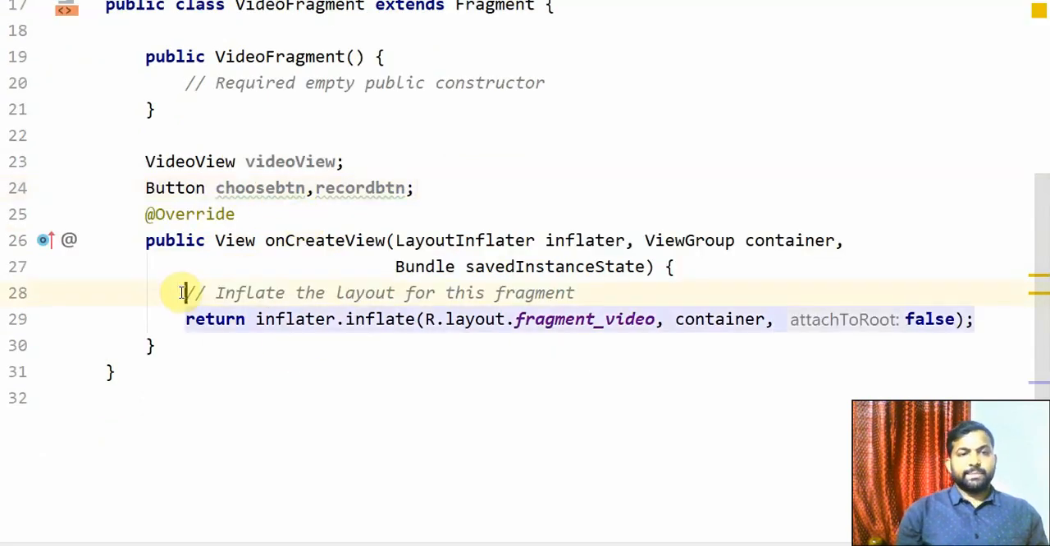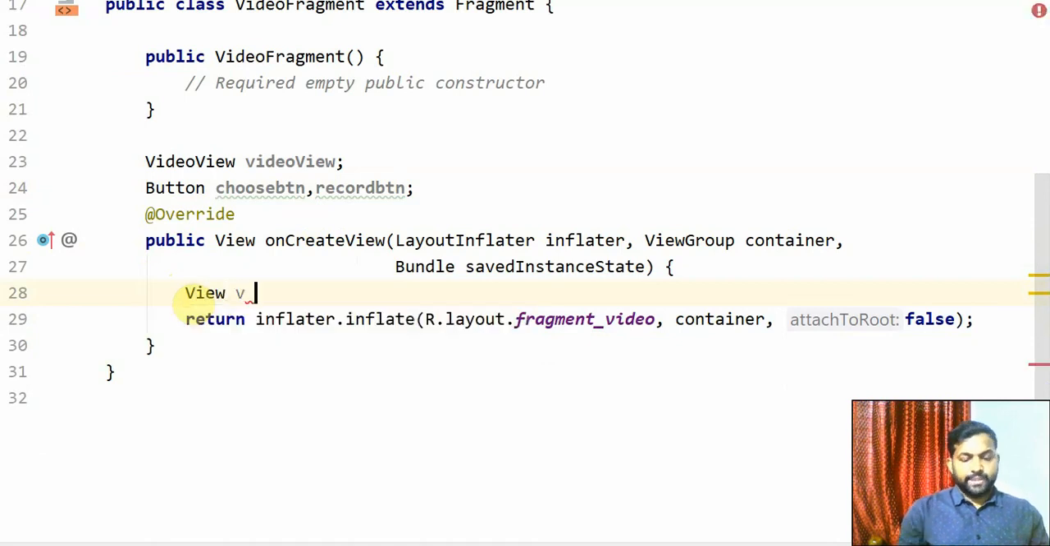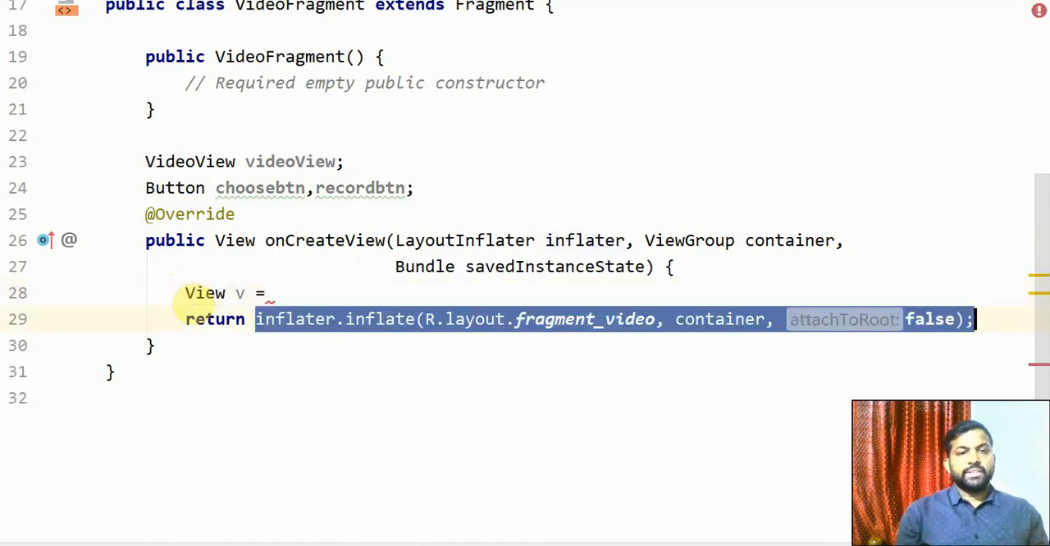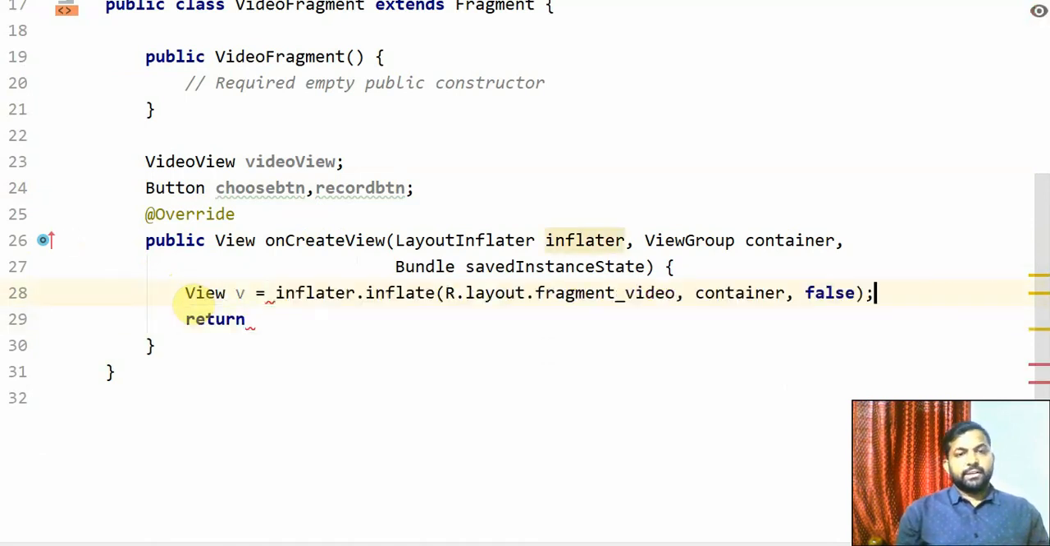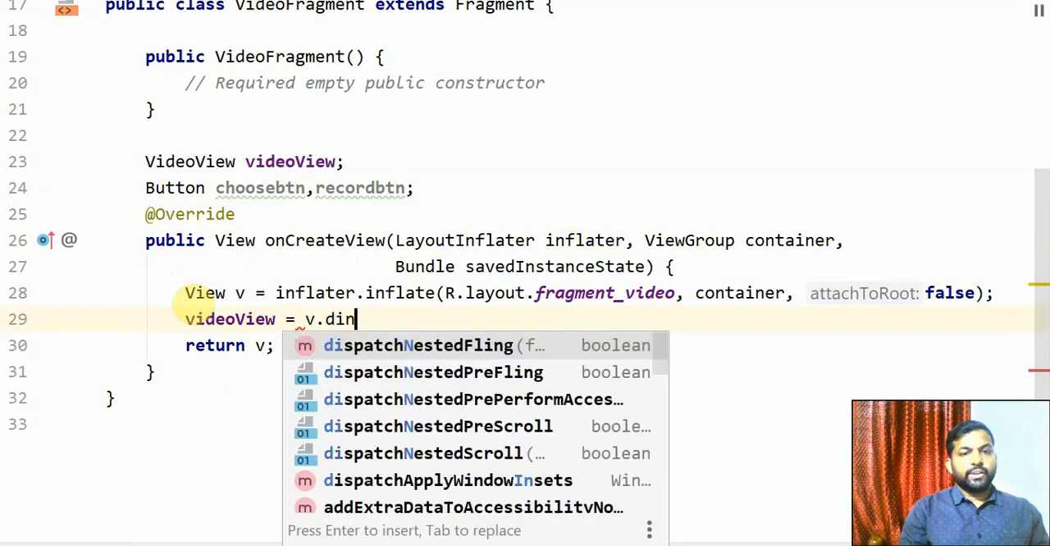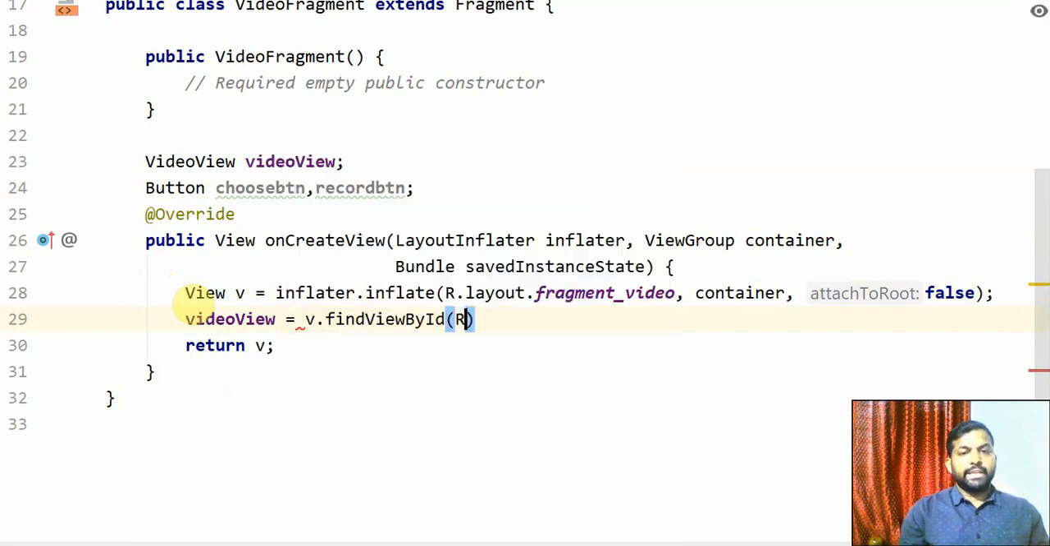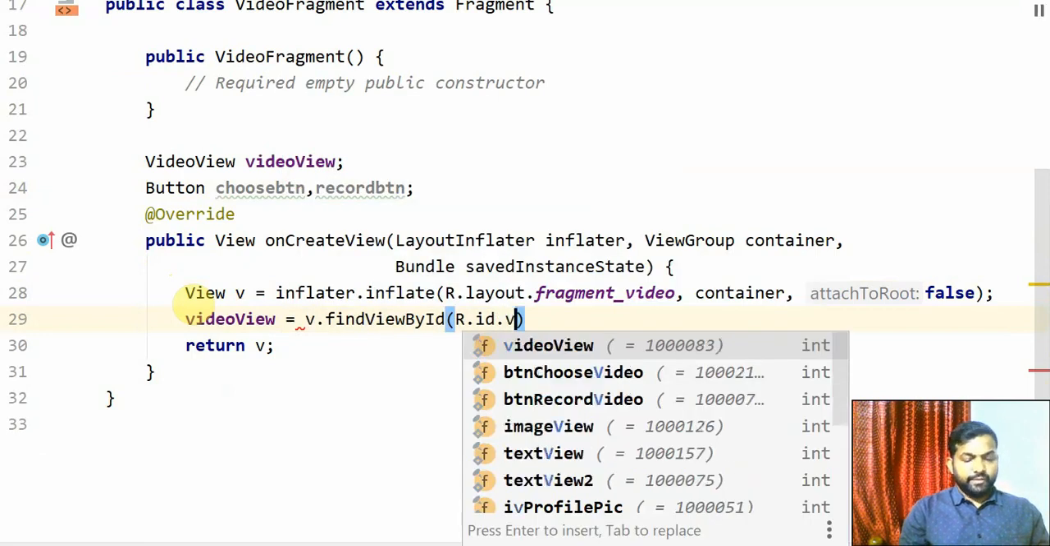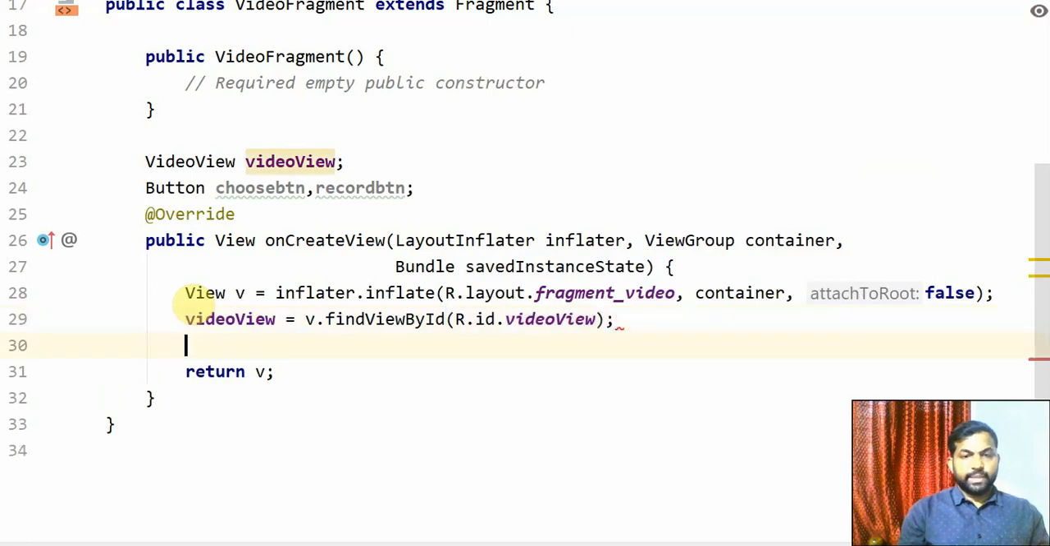First, let's do the same thing. I'm going to remove that inflate and create an object of view, v is equal to whatever is returned, and the next one, return v. Inside this, let's instantiate all those controls. Video view is equal to v.findViewById(R.id.video_view). Like this, let's do the remaining controls.